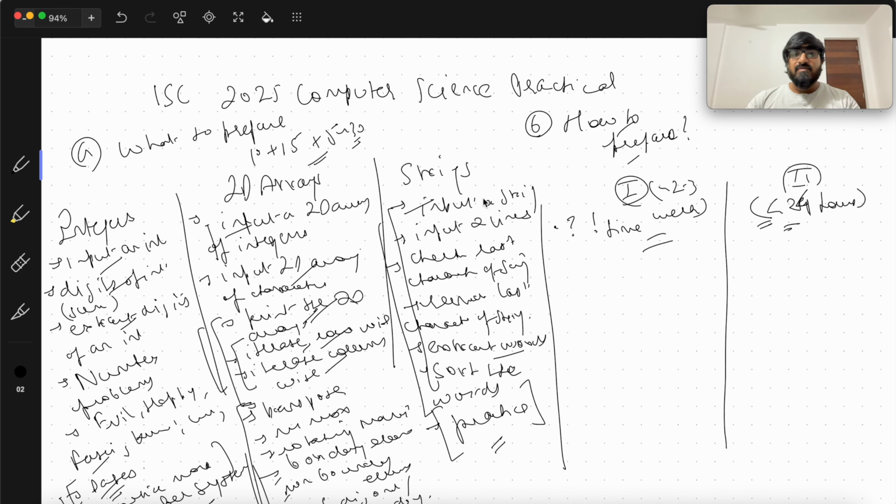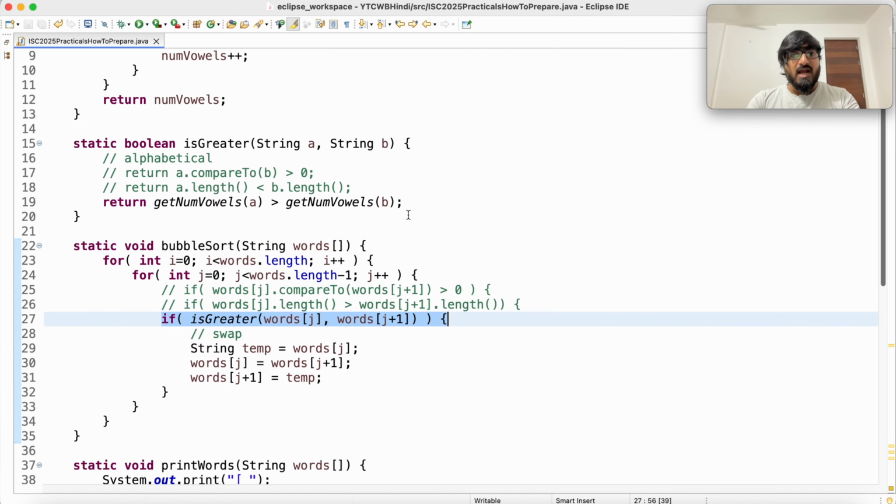Okay, same with strings. You should be writing the code to input a string, input 1 line, input 2 lines, check the last character, check if it is valid or not, write an if statement for whether this is valid or not, extract words from the string, the way I have done here. And write code to sort.